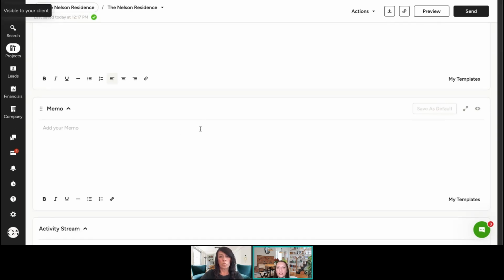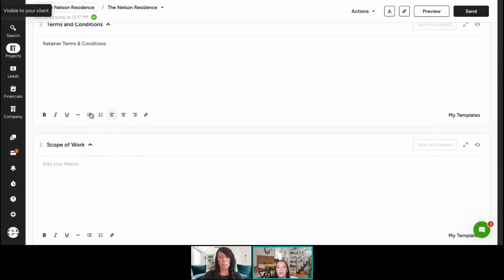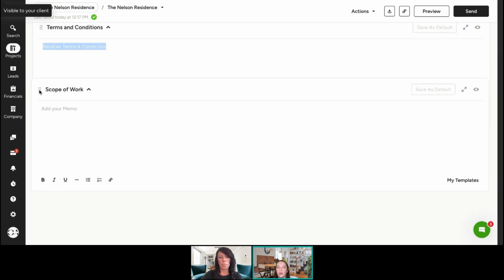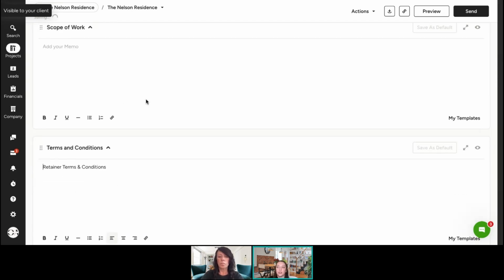Here in the memo, I can do the exact same thing as terms and conditions. I can write a memo and save that as a default. What I've seen quite a few designers do as well is maybe I don't want this to say memo. I want this to say scope of work. You can also adjust the titles of these. You can drag and drop to change the order. So you can fully customize this retainer document as needed.